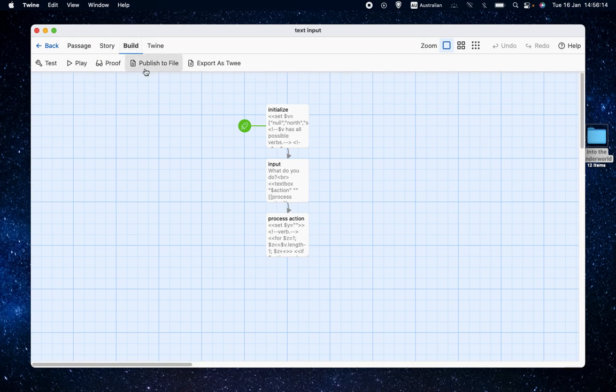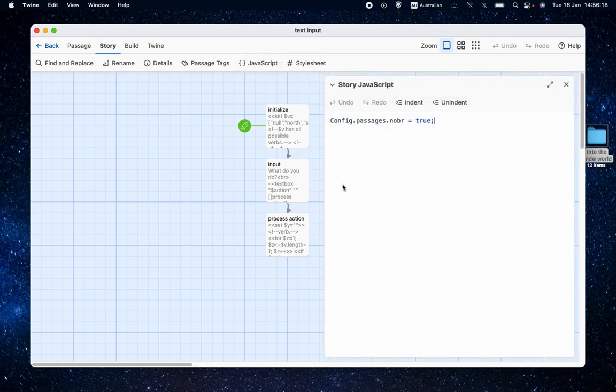As always, the first thing I've done is this little bit of JavaScript config, so capital C and then lowercase onfig dot passages dot nobr equals true semicolon.